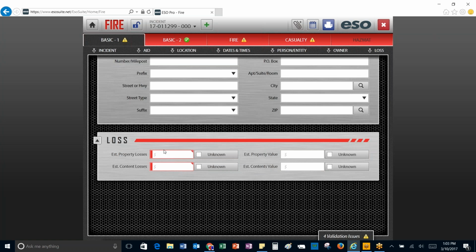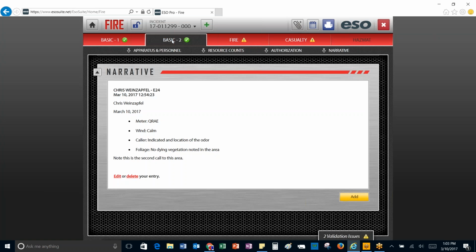But now we get down here to property loss and actually estimated property loss. And Robert, this is one the guys will do in the field, estimated. And so if it's unknown, is an unknown an option? And then once you've got that, you'll notice that that basic fire report's done. And then our basic 2 is technically right now already done just based on the current numbers that we had plugged in.